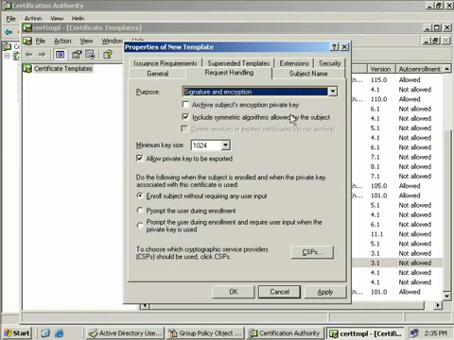Now here we have the option of archiving the subject's encrypted private key. Now this is useful if you want to store a copy of the user's private key on the server in case their old key gets lost or corrupted. And we can also include symmetric algorithms allowed by the subject. Now this is important if we're going to use the encrypting file system, as EFS uses symmetric keys.